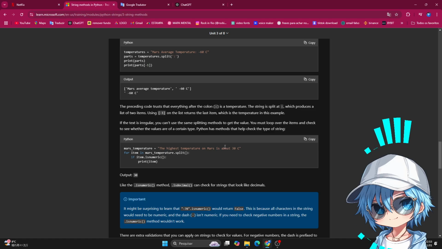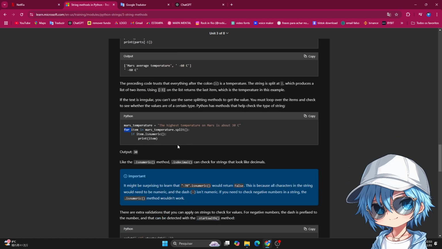Type of the string. Let me go. Highest, for item in... What is for? I don't know. I think the for is to print every element inside of something. For item in Mars temperature split, if item is numeric, print item, output 30.